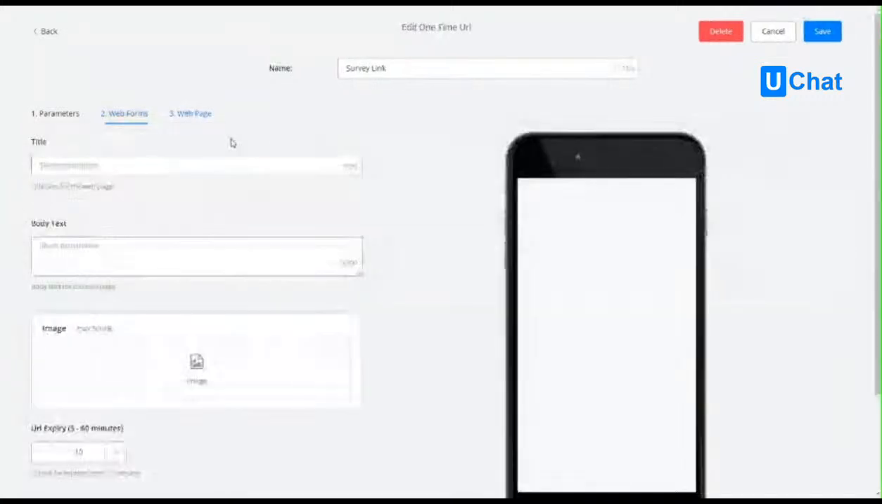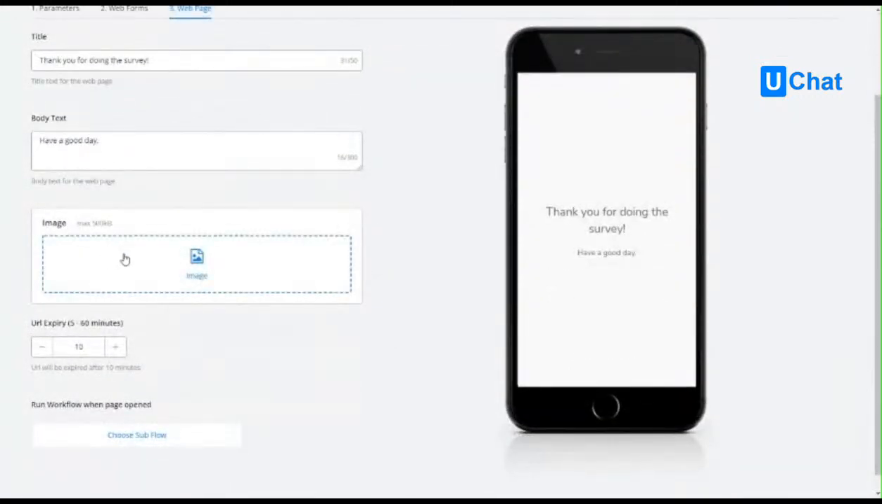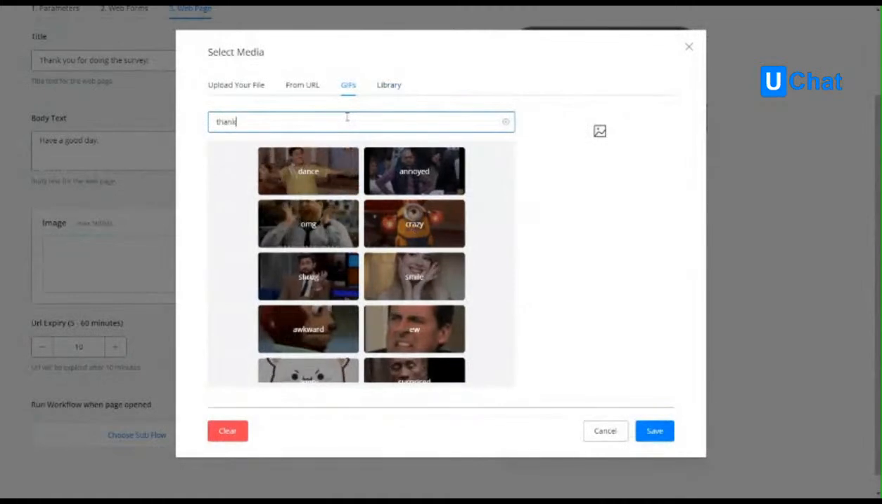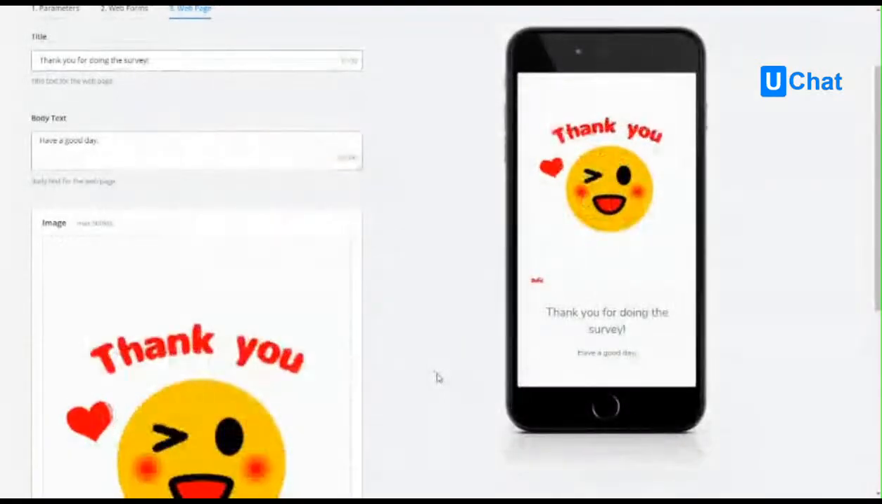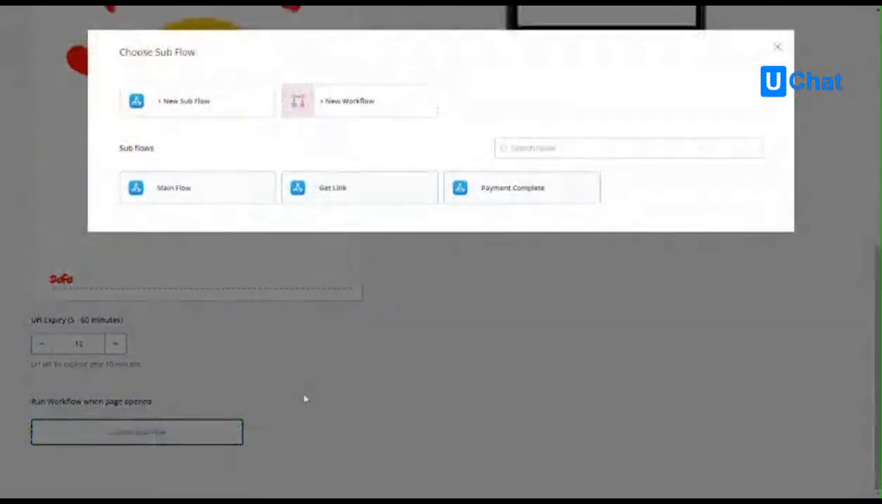Now let's go to web page. So when the user finishes it, thank you for doing the survey. Have a good day. Okay, so image. Thank you. Expire time. Okay, choose create a workflow.